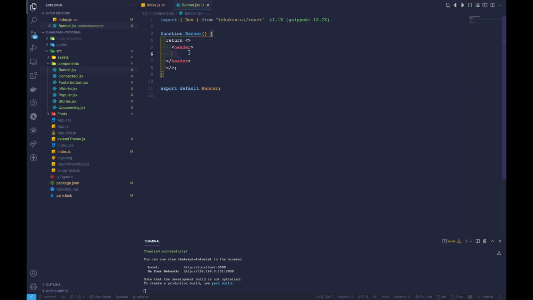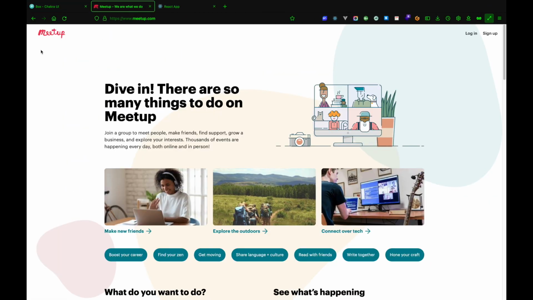Let's hit save. We haven't really made use of box, so we will create a box, and inside this box we will create two divs, one would be this Meetup div and the other would consist of login and sign up. So we'll start with this navigation here.